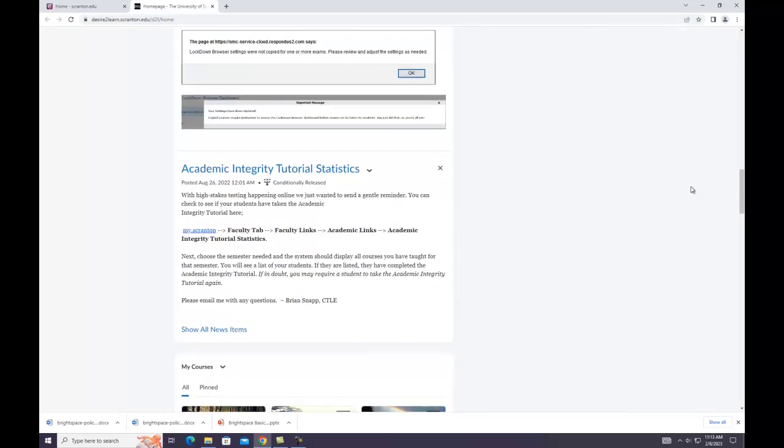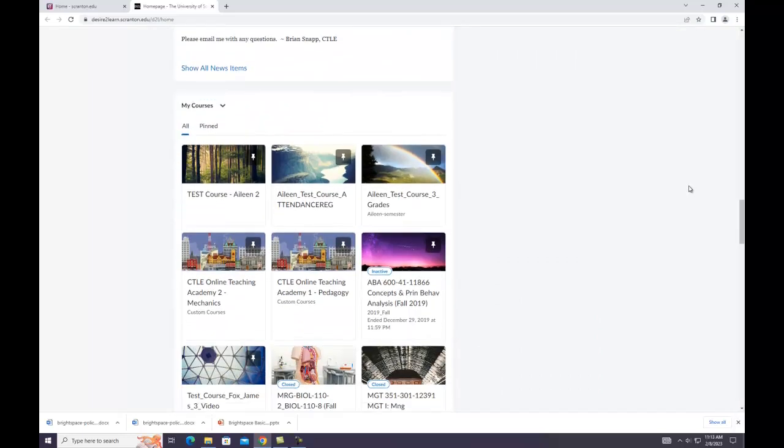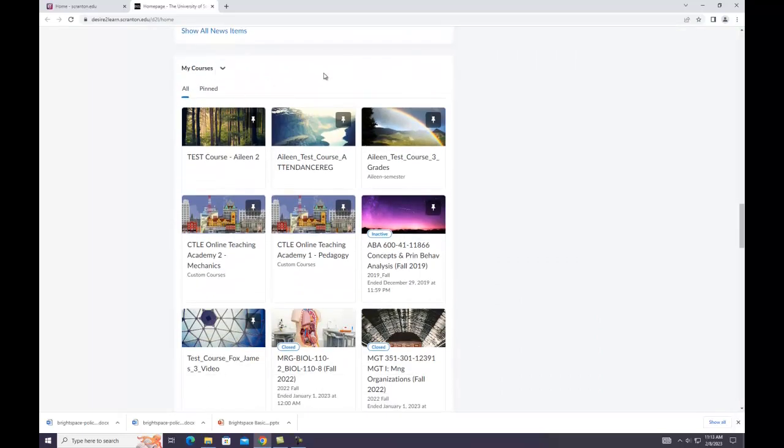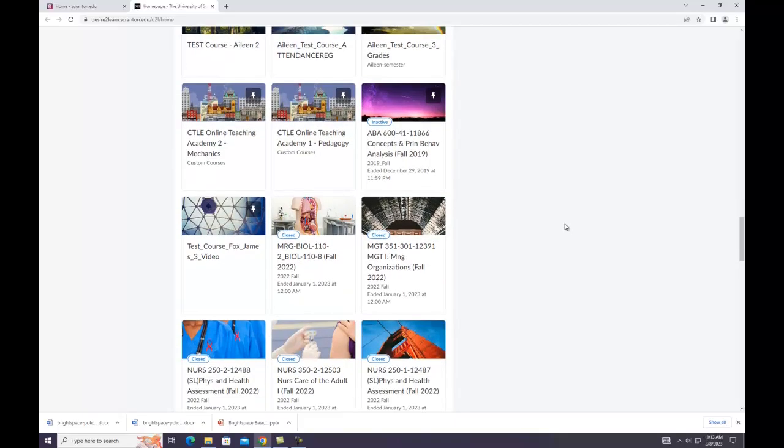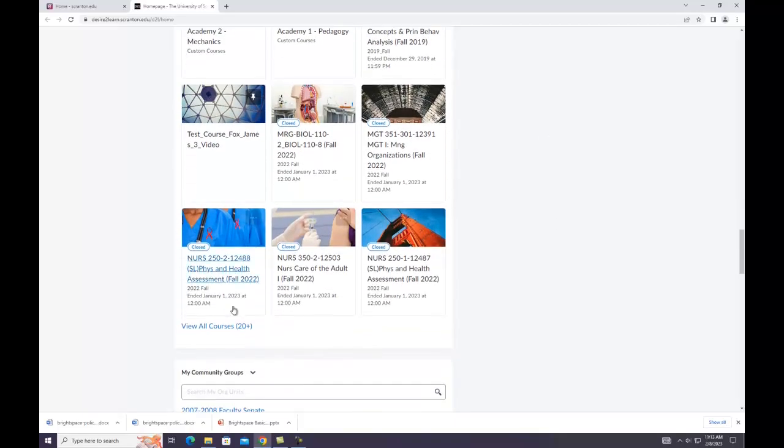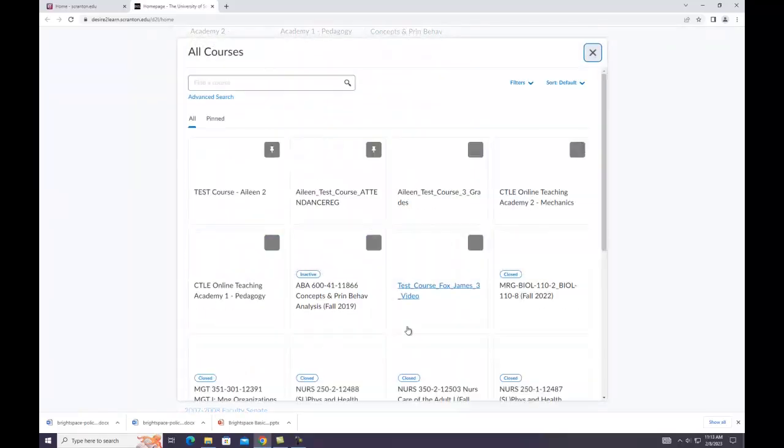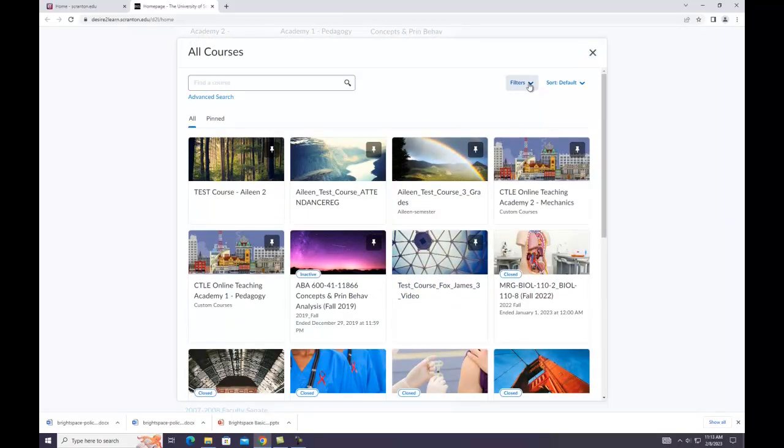So I'm going to scroll down, and I want to get to this widget right here called My Courses widget. Okay, this is going to be where your courses will show up. My courses are showing up in here, but if they weren't, and each semester you may have to do this, you would go down here to say View All Courses. You would come up here to Filters, filter by a semester.